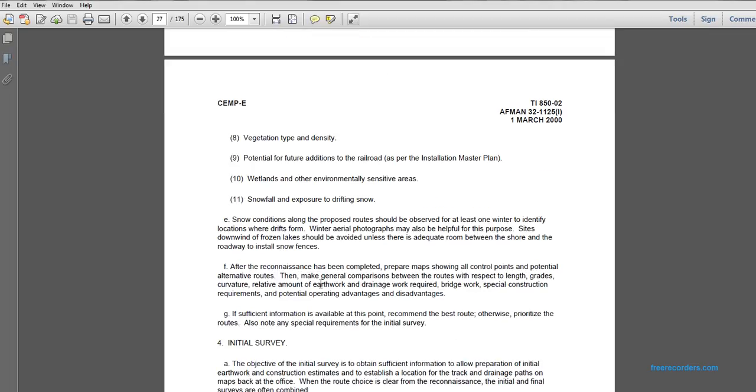Snow conditions along the proposed route should be observed for at least one winter to identify locations where drifts form, while aerial photographs may also be helpful for the purpose. The sites of downwind frozen lakes should be avoided unless there is adequate distance between the shores and the roadway for installing snow fences. After the reconnaissance has been completed, prepare maps showing all the controls and the potential alternative routes.